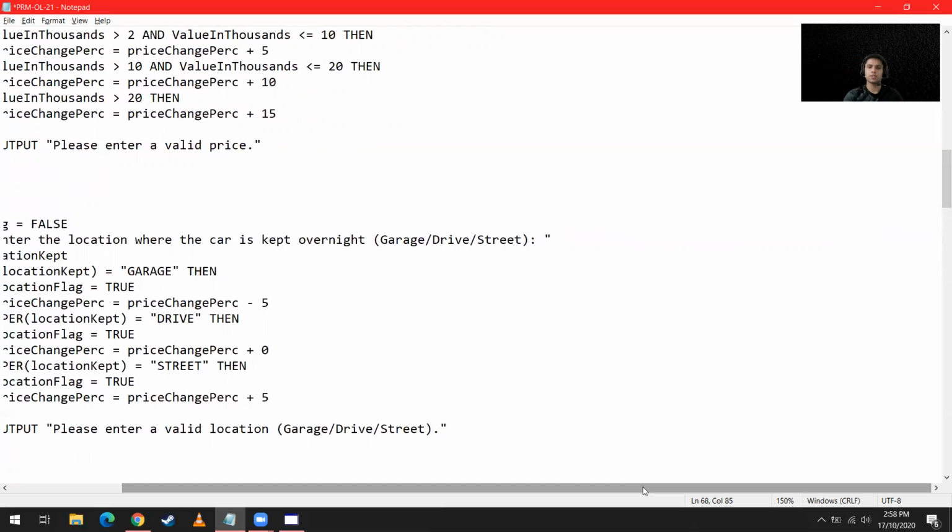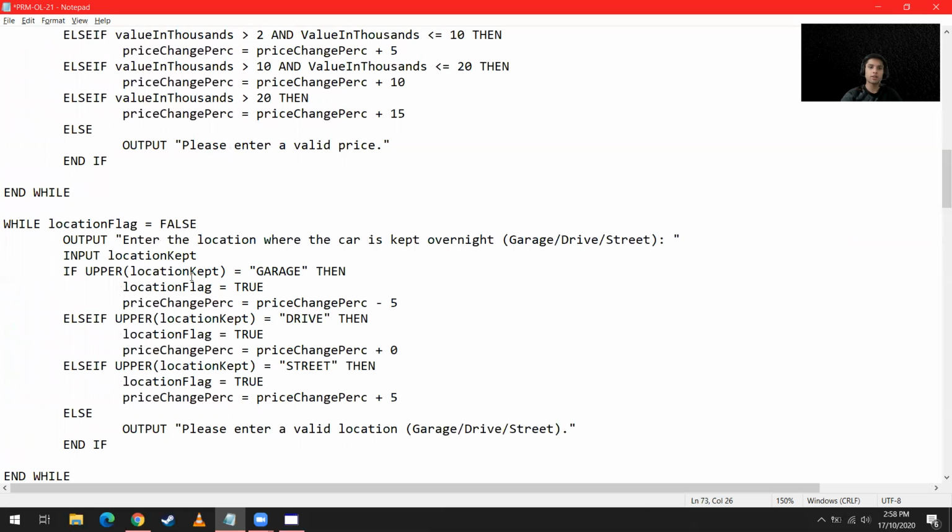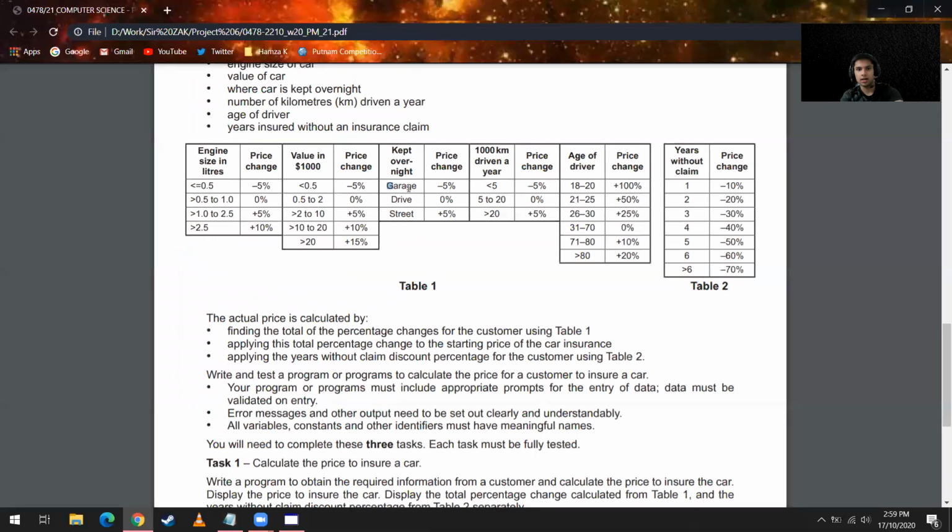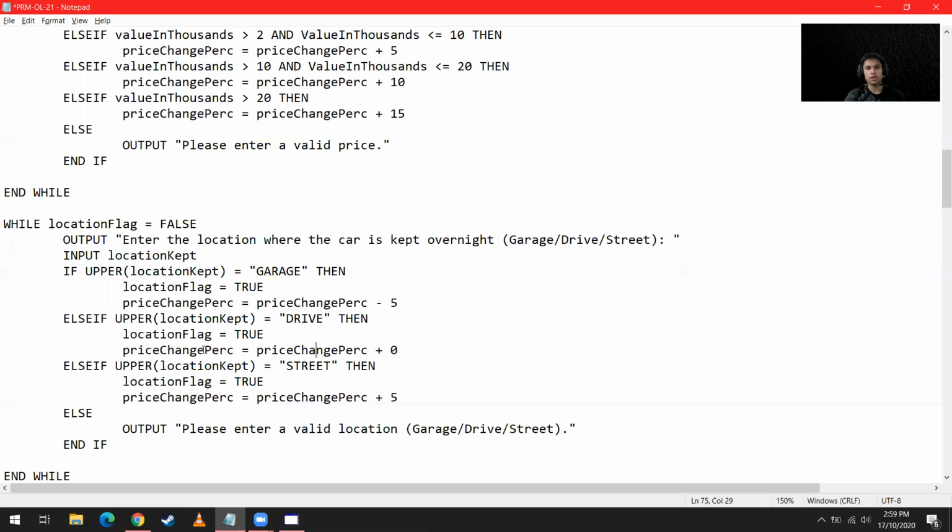So now location kept contains all capital values for whatever string was entered, and now we just compare that with the capital letter string for each individual option. So if the value that the user entered is equal to garage, then, and I'll get to this in a second, we say that the price change percentage is the same as identified here. So -5% for garage, 0% for drive, and 5% for street. So that's what's happening here.